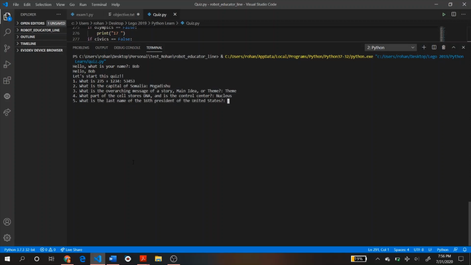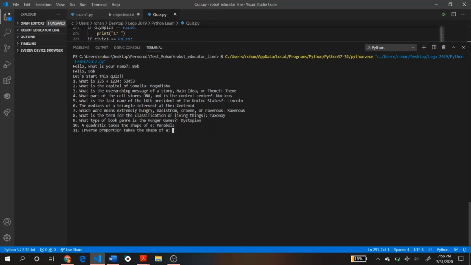Nucleus. What is the last name of the 16th president? Lincoln. What the medians of a triangle intersect at the centroid? Which word means extremely hungry? That's ravenous. Which is a classification of living things? Taxonomy. Oh, looks like I spelled it wrong, so I'll be marked incorrect. Let's see that. What type of book genre is The Hunger Games? Dystopian. Quadratic takes the shape of a parabola. Inverse proportion, it takes the shape of a hyperbola. What type of cloud is low-lying?